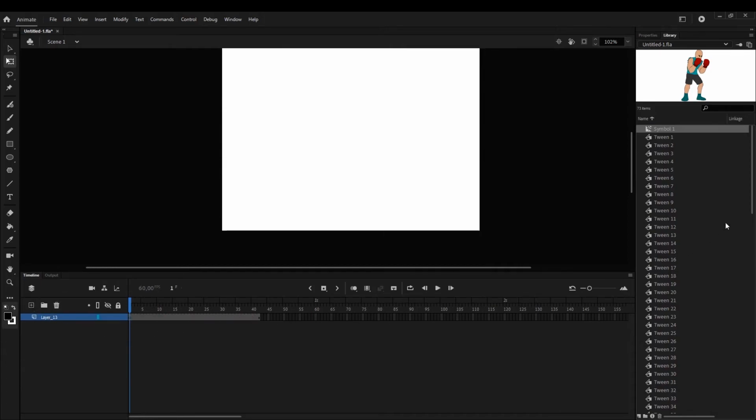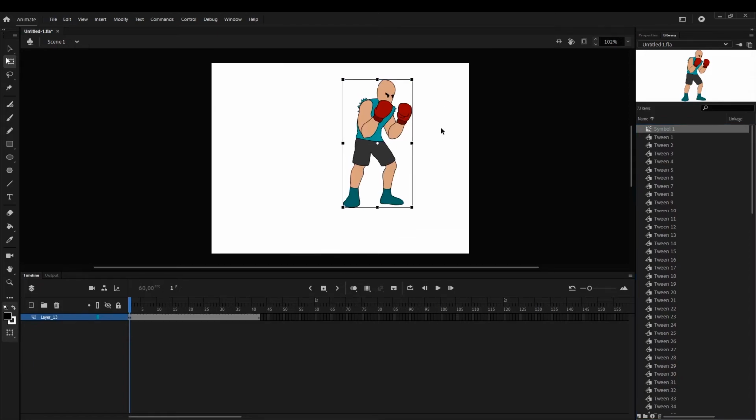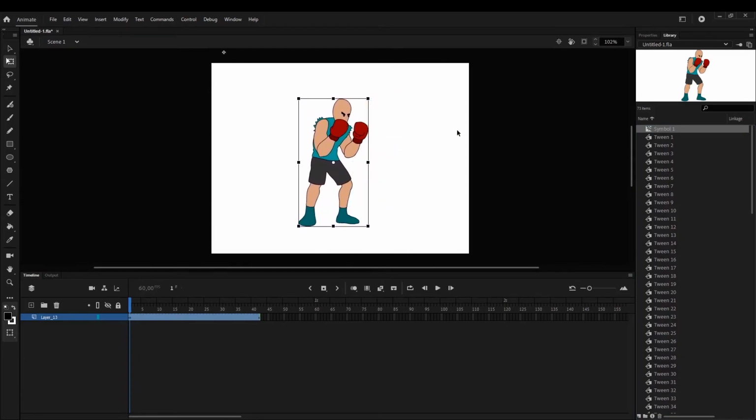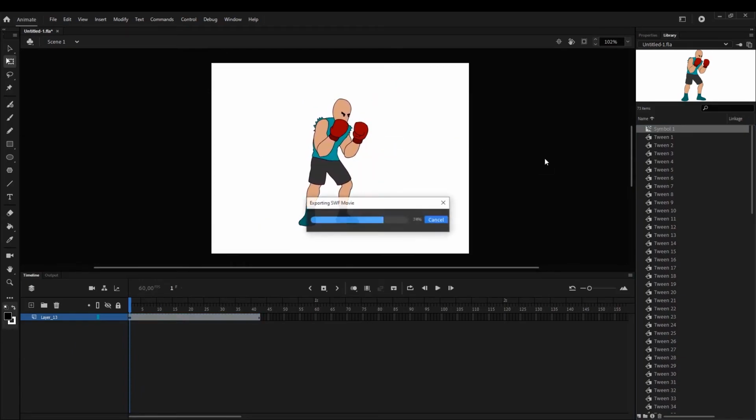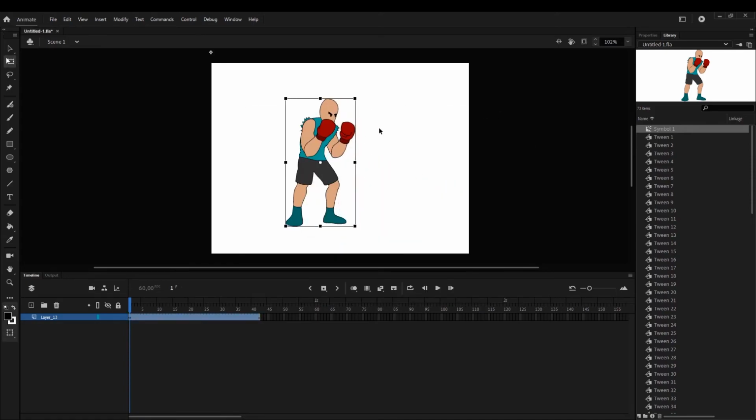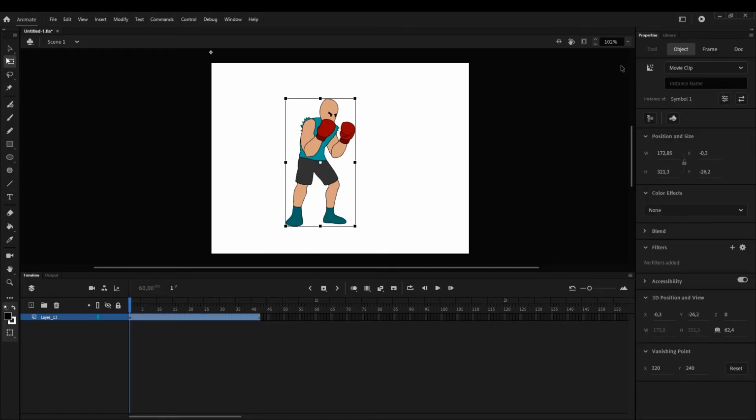And if I just drop symbol 1 onto the stage, that's going to include the entire punching animation in one neat little package. And just to make sure, let's play it back and see. Yep, there we go still. And now since it's a symbol, I am free to add some effects.